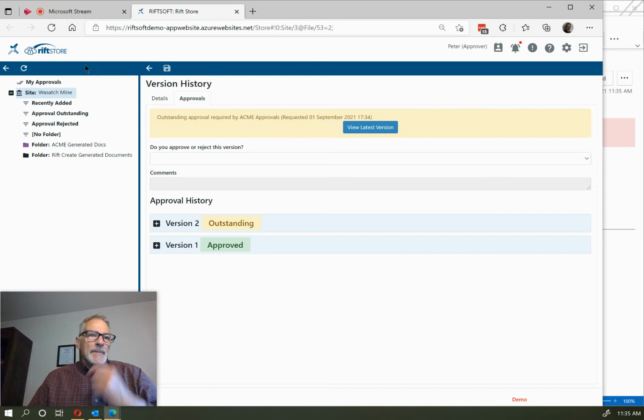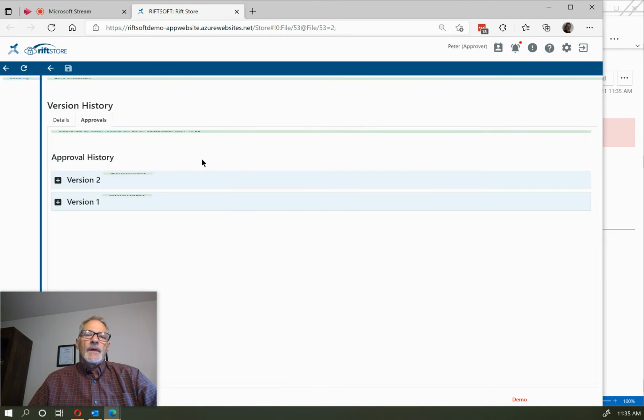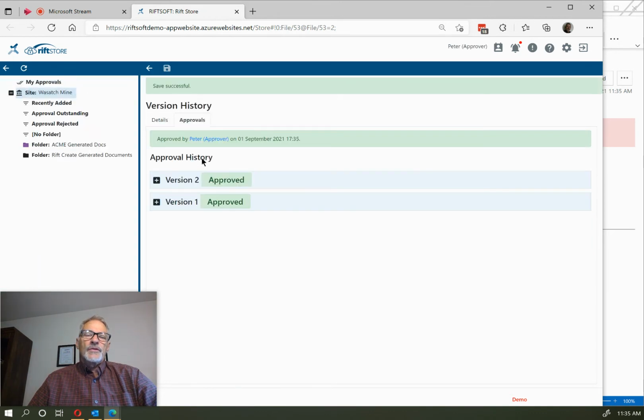So I'm now logged on, and you can see I can go look at the version, right? Or I can approve or reject it. So if I decide to approve it, I just say approve. If I reject it, then the author will get an email saying that the document's been rejected. They'll also get an email saying the document's been approved.